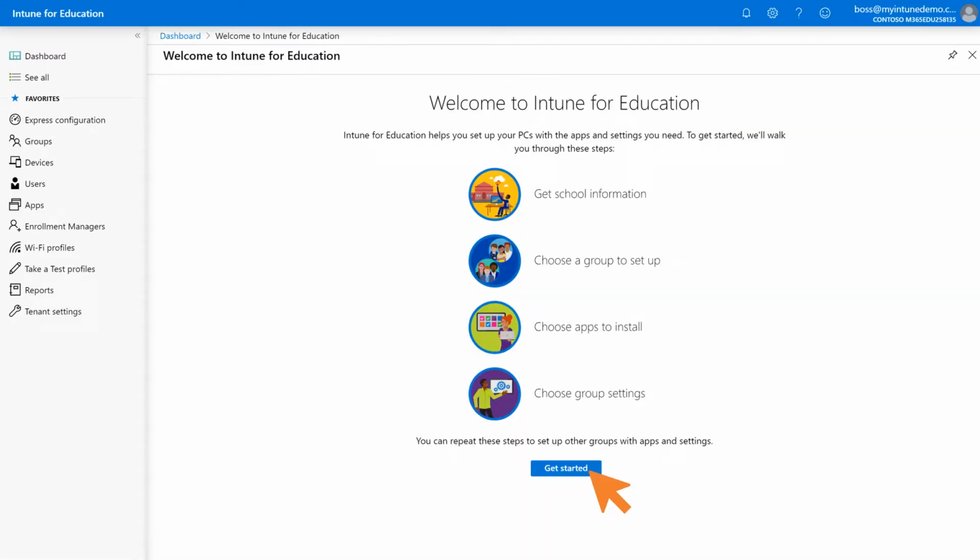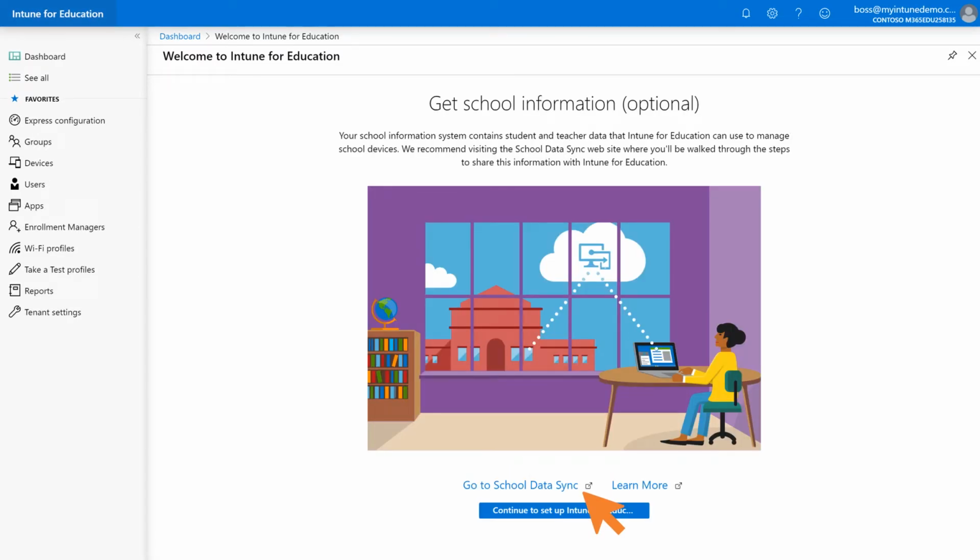Selecting the Express Configuration tile opens up a wizard to begin creating policies and deploying applications to groups of users and devices. Click Get Started. Intune for Education works with School Data Sync. School Data Sync links your student information system to your Intune for Education environment. For the sake of our demonstration, we are going to skip this and select Continue to set up Intune for Education.